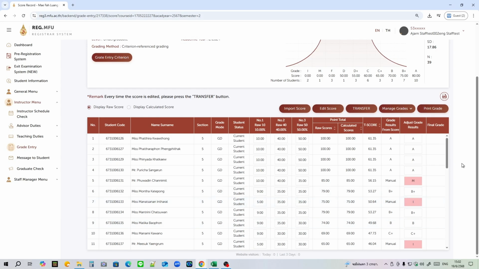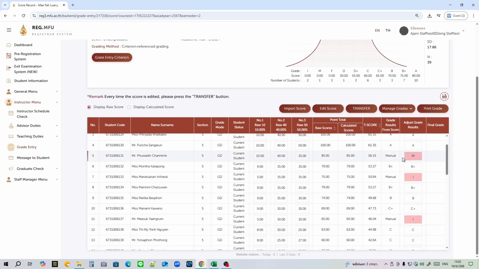Please recheck the scores and the grade again before you submit the report to Division of Registrar. Both grade result from the scores and adjust grade result have to be matched 100%, except for the grade that you give to the student for I and M. Once you submit the report to Division of Registrar, we will send the report of I and M back to the schools. Then you can manually write the correction of the grade I and M.